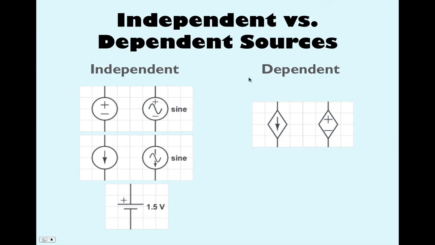Now, if we look at dependent sources, we can see that there is current and voltage. Dependent sources are controlled by another part in the circuit. They could be controlled by another current, or another voltage for each one. I will actually have an example here, which will show you exactly what I mean.